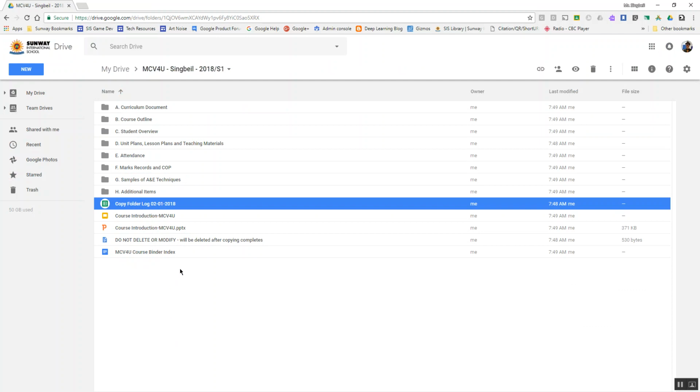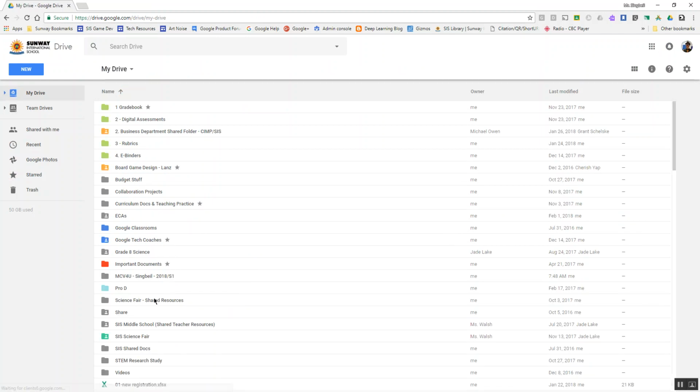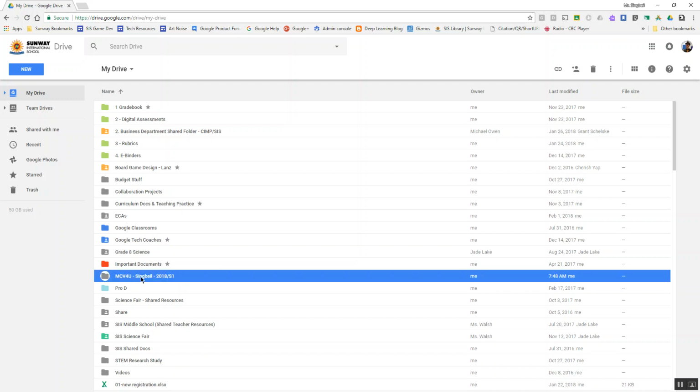So I just need to wait, so I'm not going to touch anything in there as it's copying. I'm just going to wait until it's done, and then I will be free to start working on making changes and customizing the lessons and doing whatever I like, and I know that it won't have an effect on my colleagues' work. The other thing that you should do, don't forget, is to share this binder with the eBinder admin.